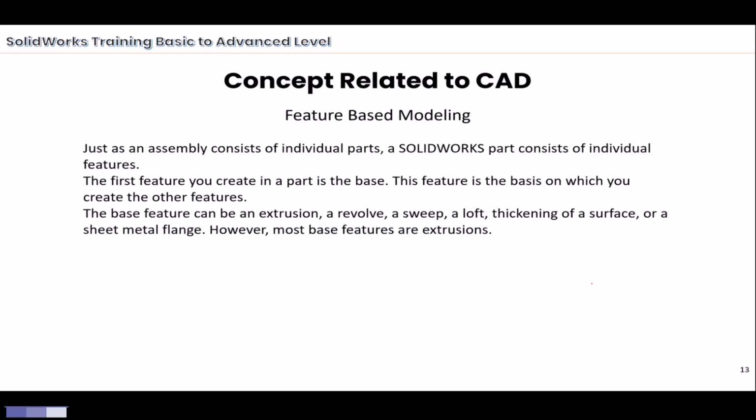Now we're going to talk about some definitions, like feature-based modeling. In 3D software, what we generally use for 3D modeling is the feature-based modeling technique. Whatever parts we are going to design, we have to use features. Feature means commands like sweep, revolve, loft. All kinds of tools in the software are called features. So whenever we design a part, we use features and generate our model.